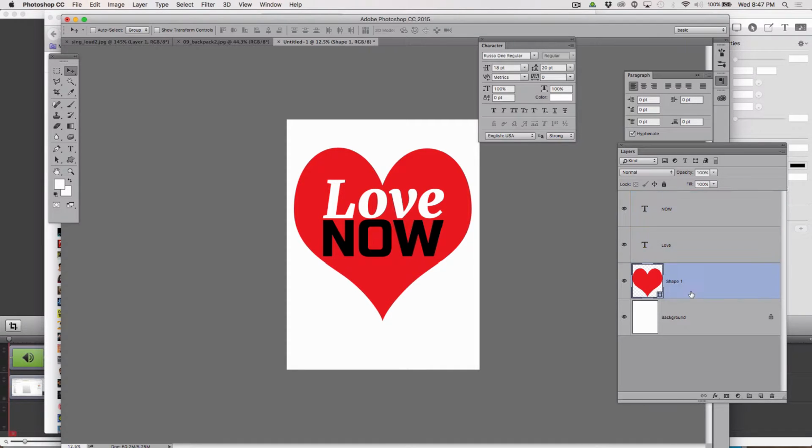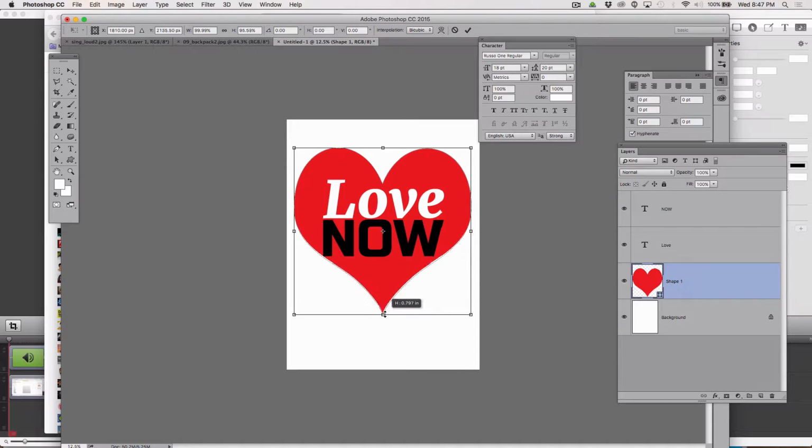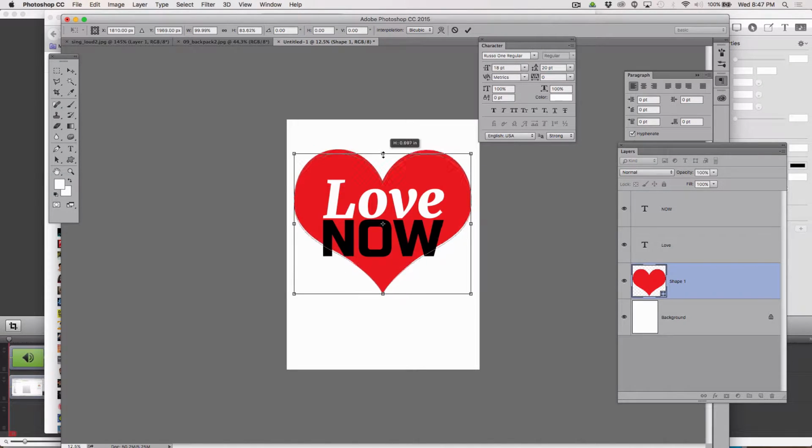Okay, fine. Now if I come back to my shape here and I do Command T, I can alter the shape a bit. This is the shape tools, kind of like this, hanging out a little bit like that. It's kind of cool. Because this is a shape, hit return.